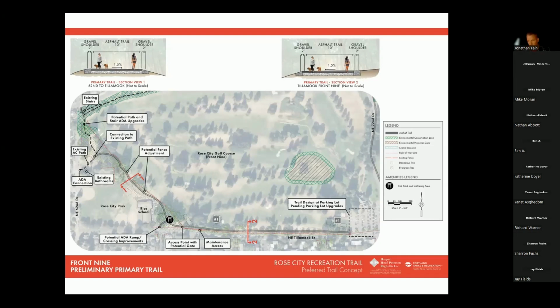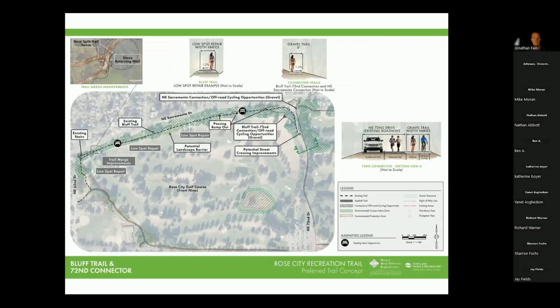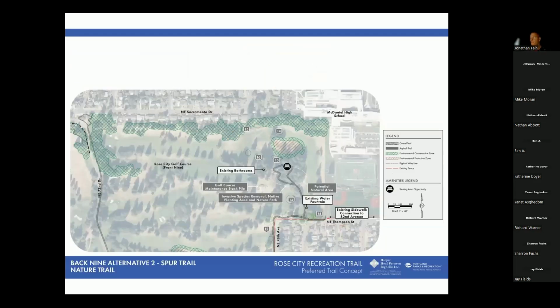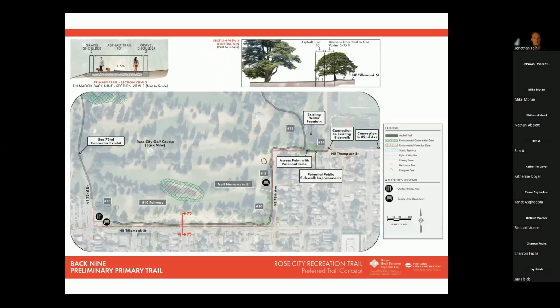Hello, everyone. Thanks for the opportunity to speak. Jonathan, thank you for your presentation. I appreciate the thoroughness and professionalism of the materials you have here. In short, I am in favor of all aspects of this proposal, particularly the extension of the North Side Trail over to McDaniel High School. It would give me and my extended family, children, grandparents, access to this wonderful asset that our community has. So thank you very much.